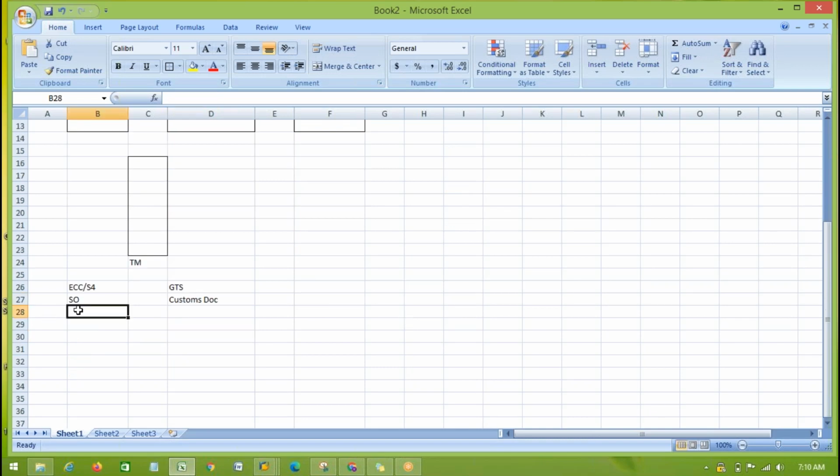Similarly, we need to create an outbound delivery with reference to the sales order, right? So let's say we have created a sales order. Now we can create an outbound delivery with reference to this sales order. Whenever we save the outbound delivery, this will also be transferred to SAP GTS, and again we will have one mirror document. That mirror document again is called a customs document.